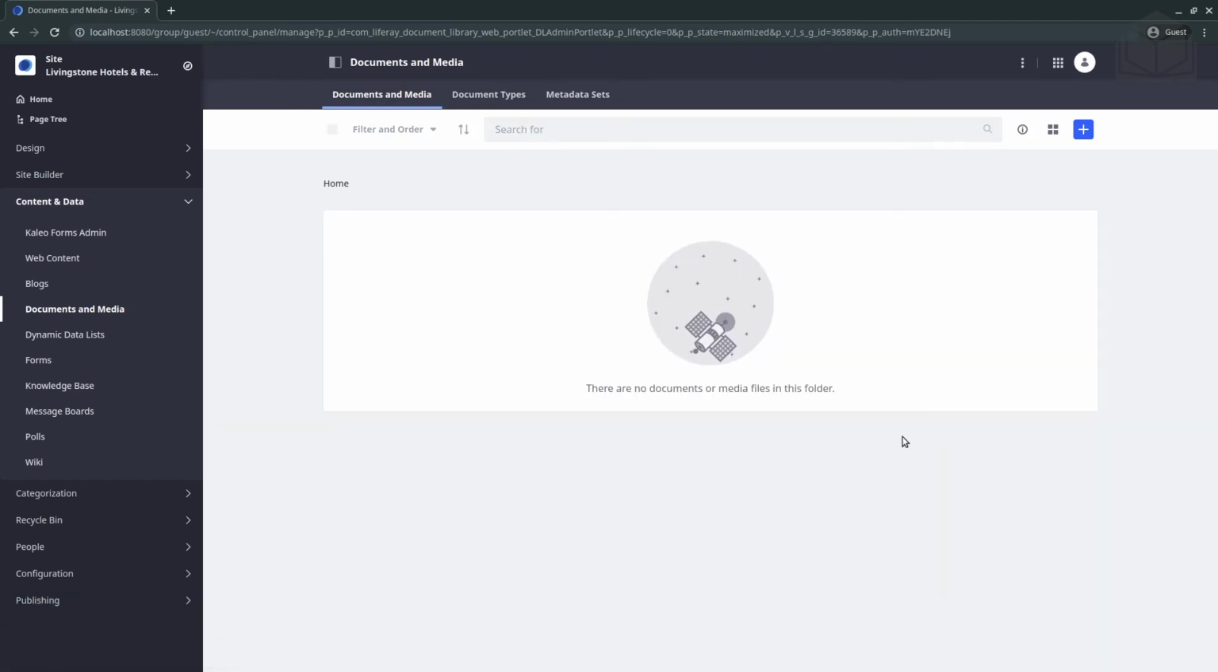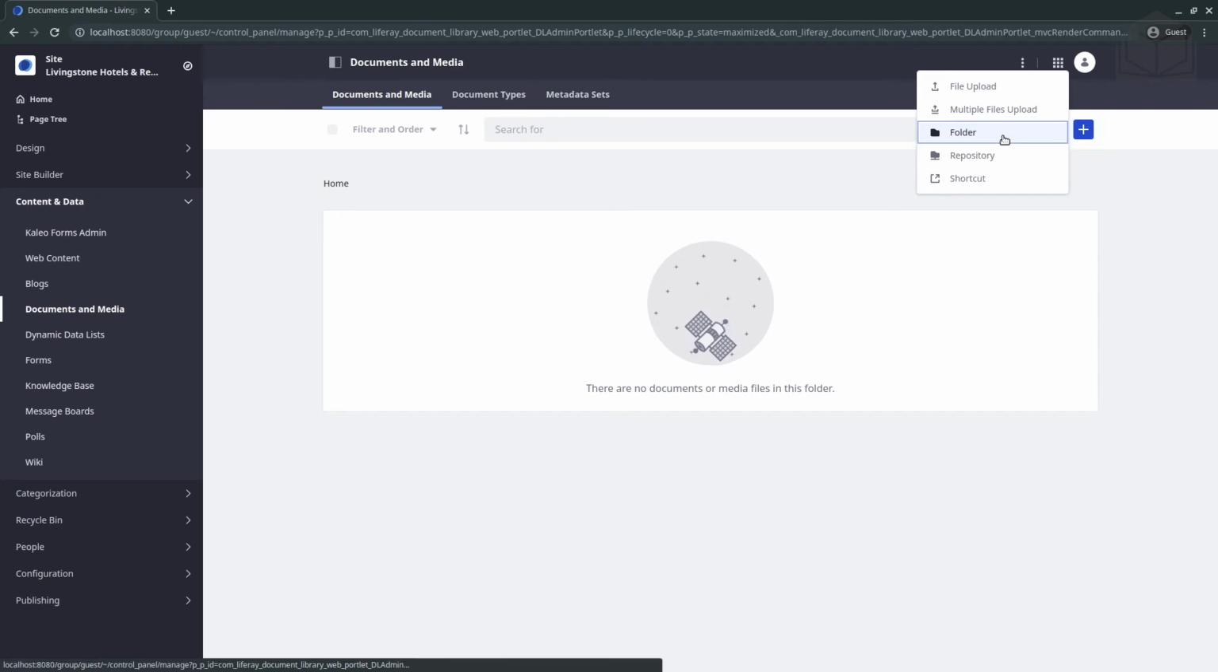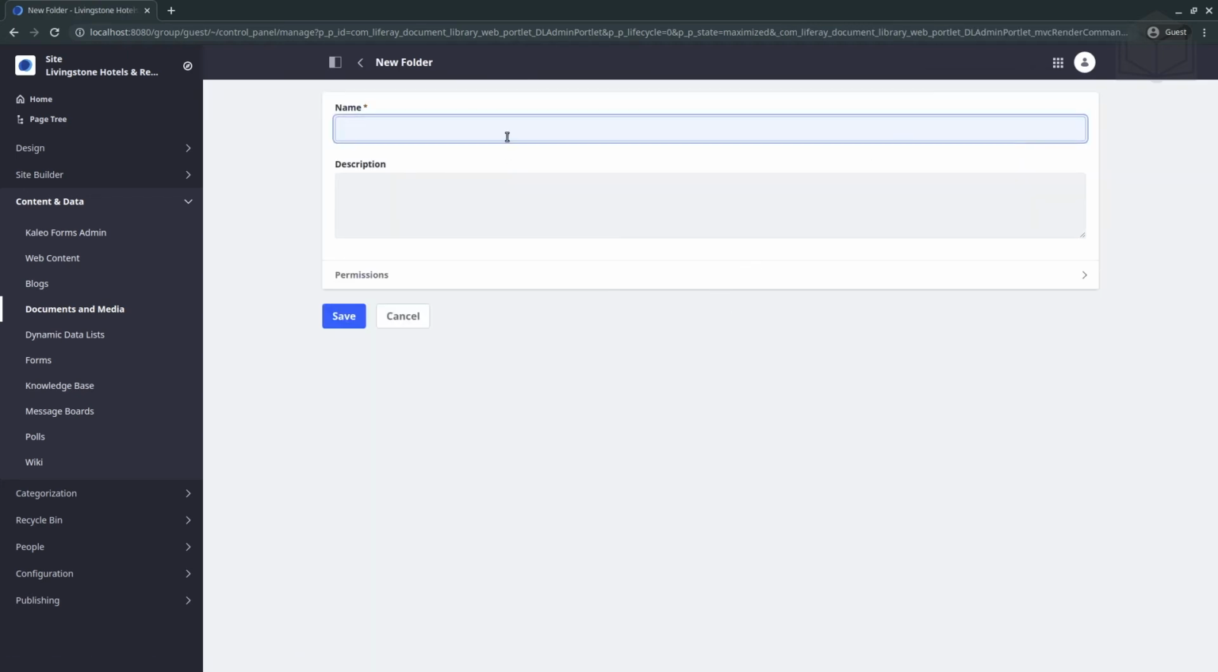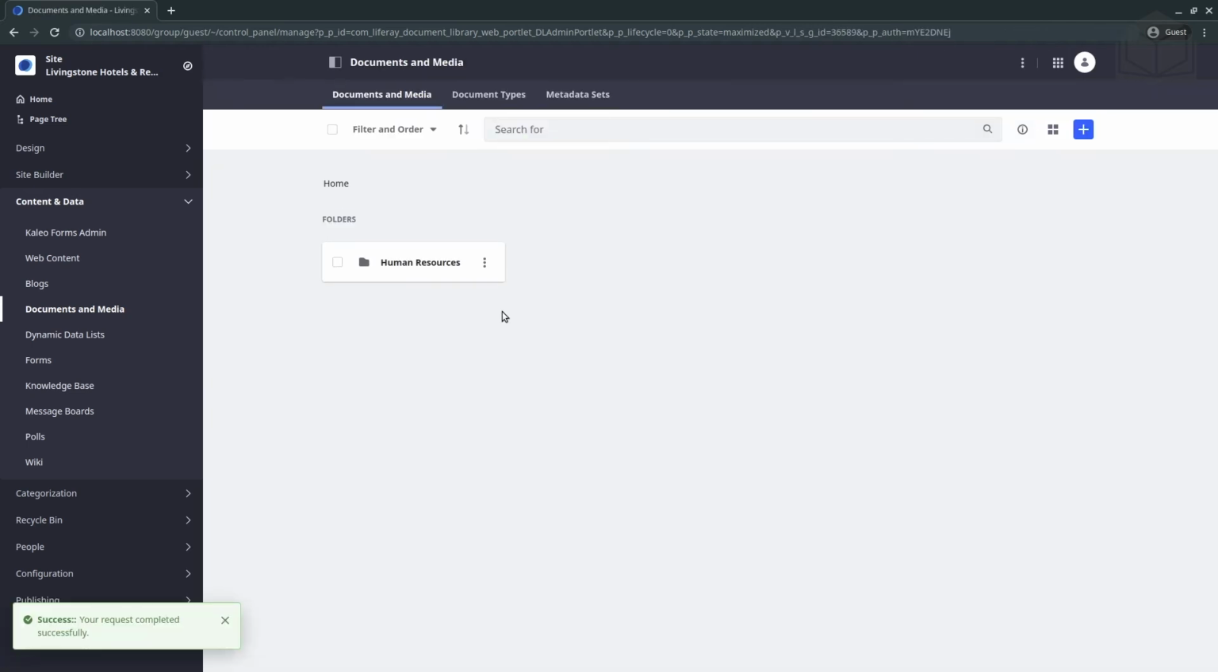So once we're at documents and media, we want to add a new folder. So at the top right, we can click the new button, the blue plus symbol, and go to folder. For the name, we want to name it human resources. We'll leave everything else default and hit save. As you can see, we have our human resources folder.